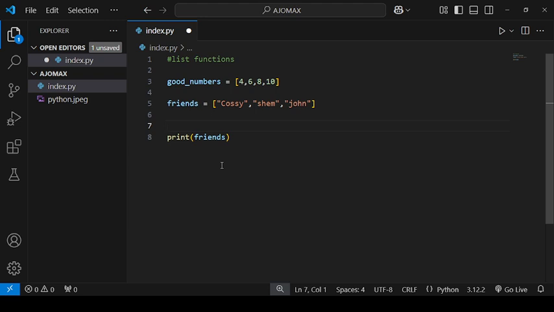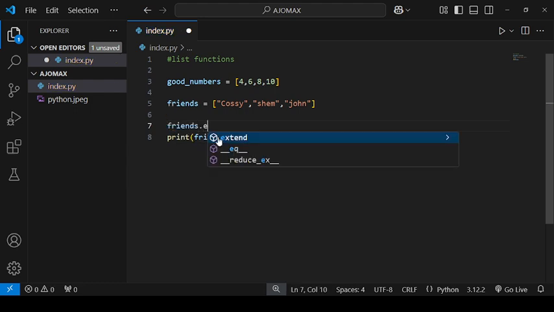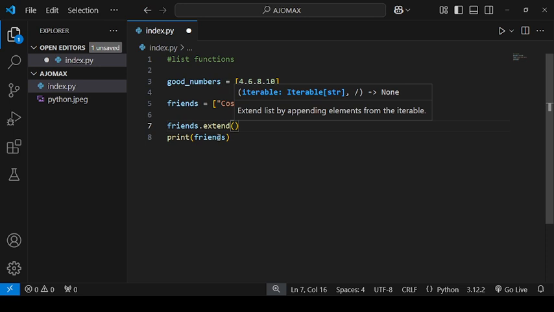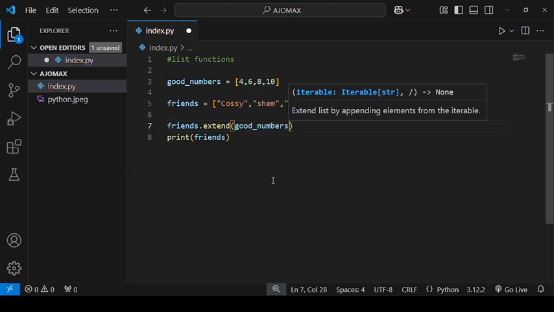So I will come and type friends, then I'll have dot extend, and after having dot extend I'm going to introduce parentheses at the end. Inside that parenthesis I'm going to have the name of the first list that I want to print alongside the friends list. So I'm going to type good numbers, and when I run this program I should be able to get both lists on my console.